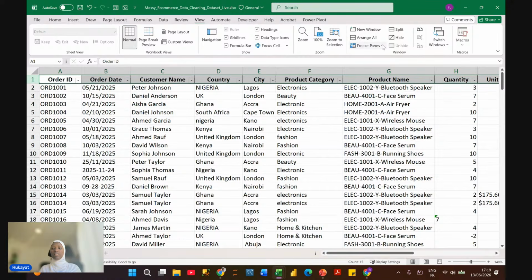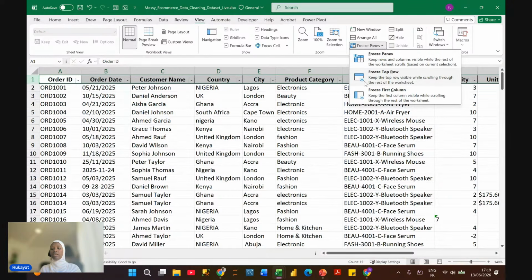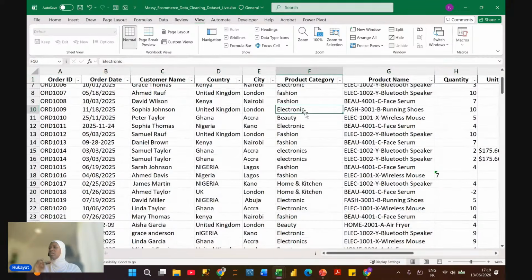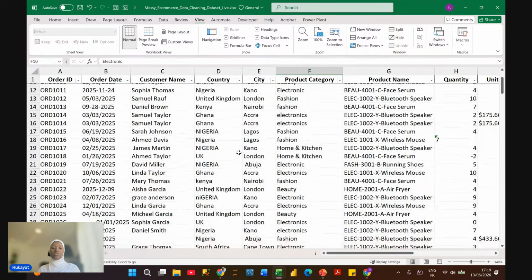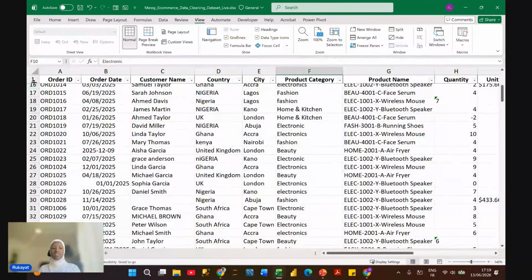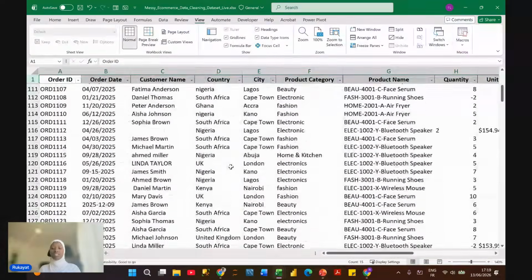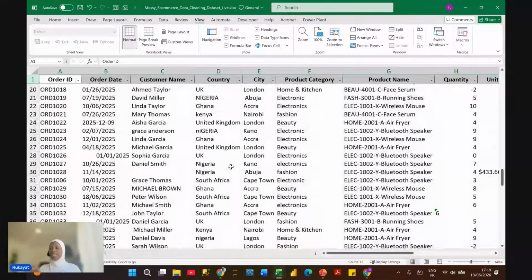Under the View, go to Freeze Panes, then freeze the top row. So what this actually helps to do is that you are able to see all these headings, your column headings. You are able to see them even when you scroll. Can you see? Even when you scroll your data set, the headings are still there for you to see.